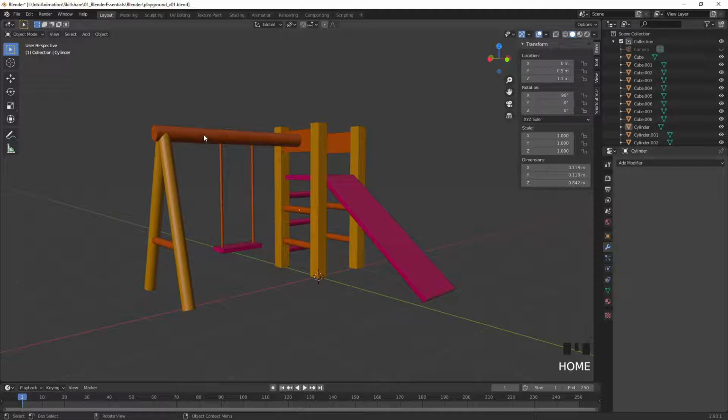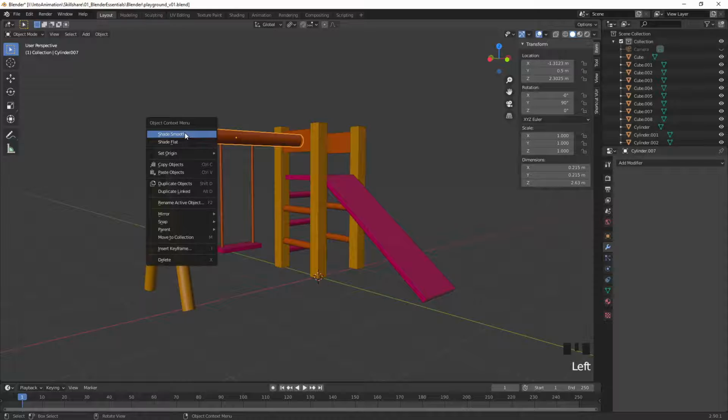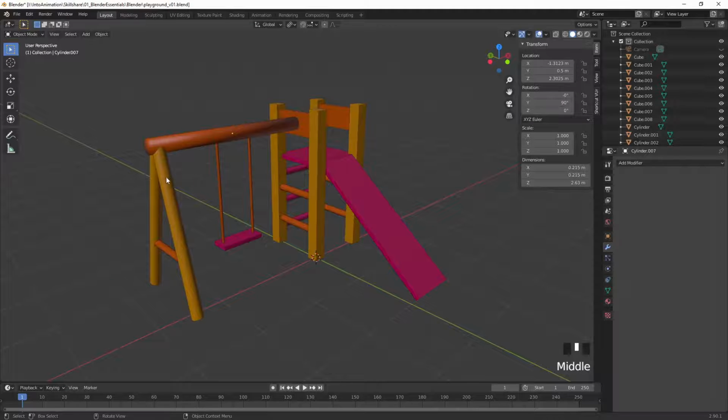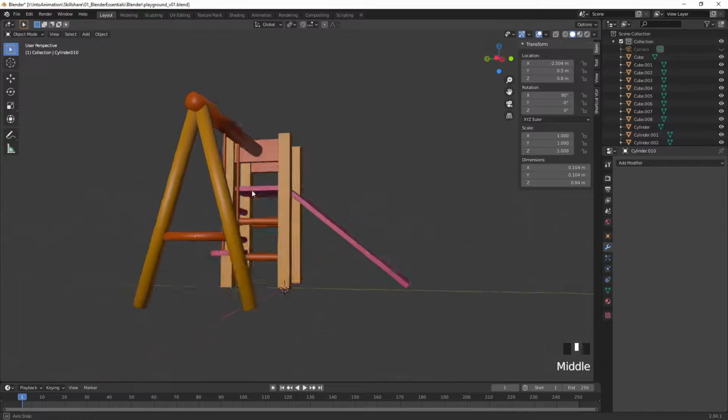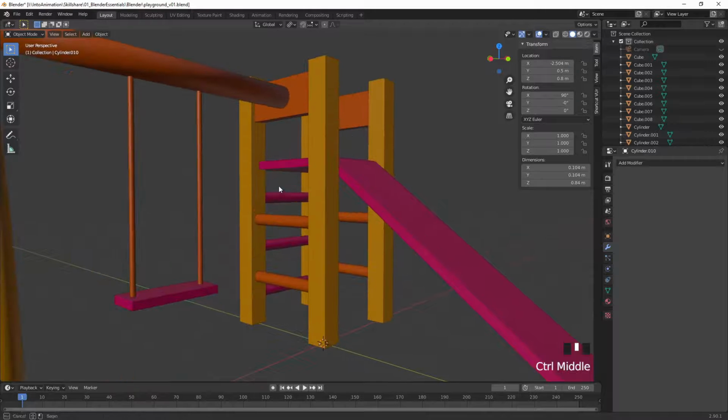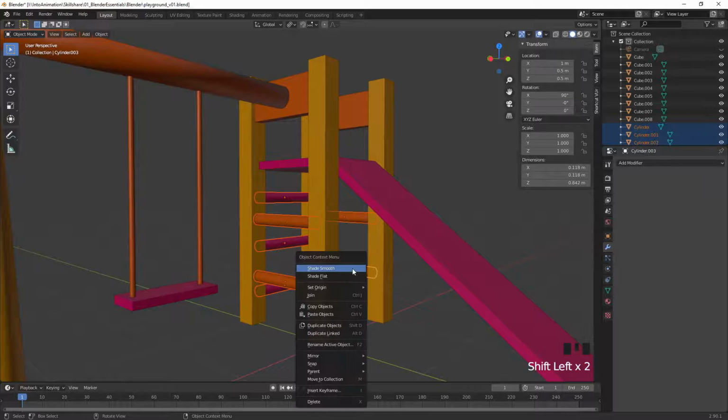Now, if we select one of these objects, we have an option if we right click to either shade smooth or shade flat. And flat shading is on by default. So if we just click on shade smooth, you can see we round that form out. And we can do that on all of these objects at the same time. Just hit shade smooth and it will smooth out the look of the cylindrical objects. So I can do that for all of these. Right click, shade smooth.